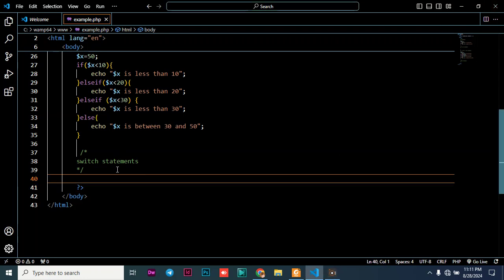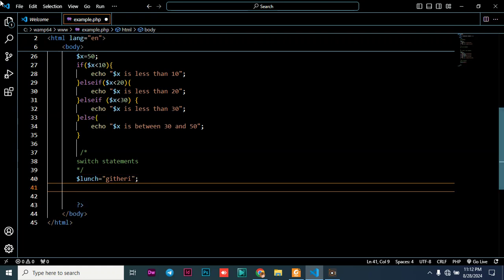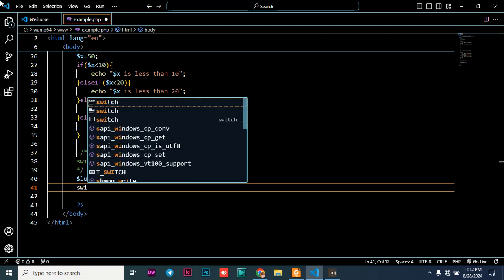Now for example, we can have an example here of the switch, where you say what you want to eat for lunch. So maybe I can say that my lunch is githeri. So that is my lunch that I want to eat today, and it is a string, and therefore I need to put it in quotations.